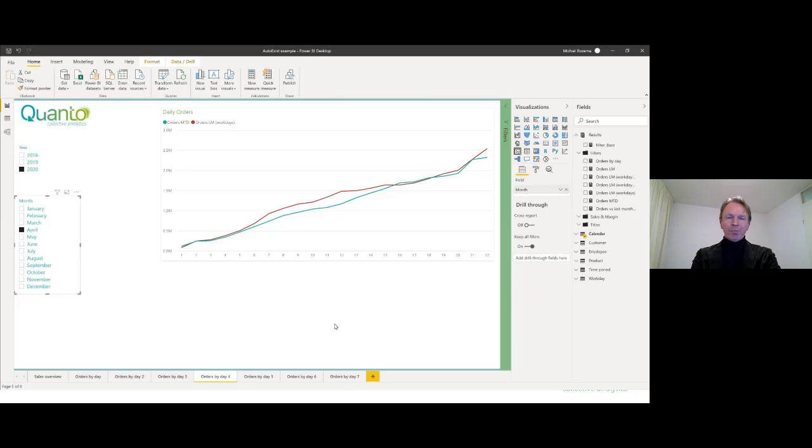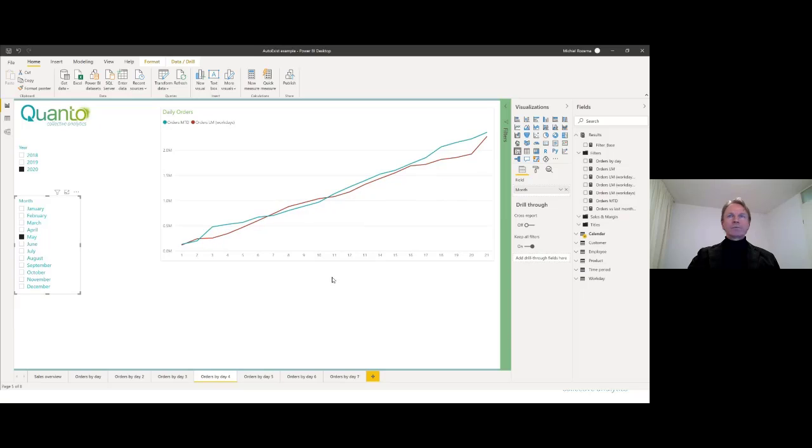Hey, and now we have a problem because now we see workday 22. So April, which is the green one here, actually does have a result for workday 22. If we go to May here, we don't have anything for workday 22. So we're missing data in this chart. And we know it's there, but it's not shown by the Power BI visual.